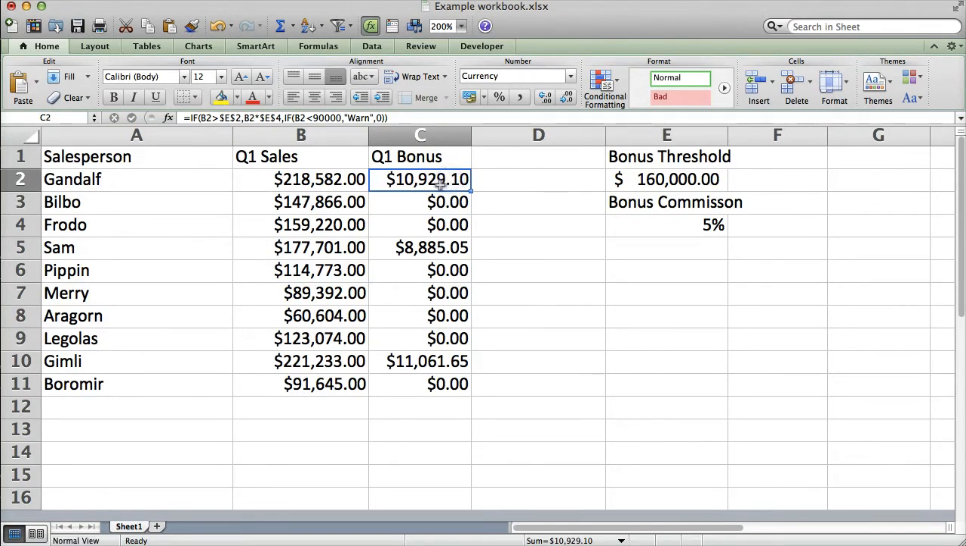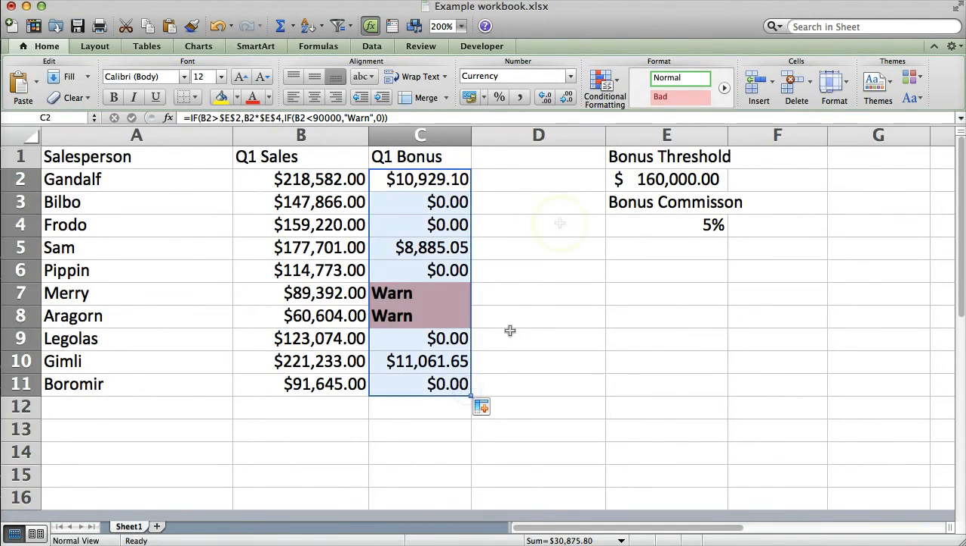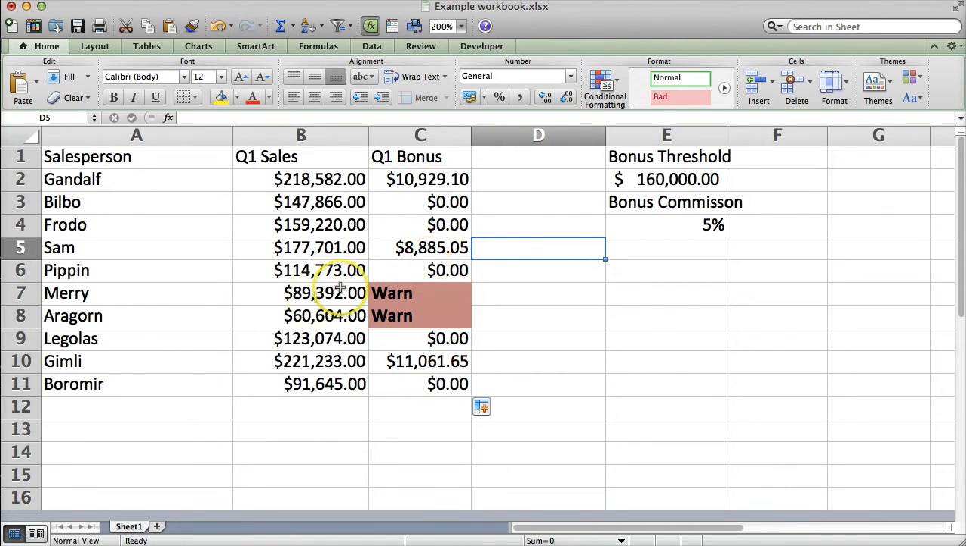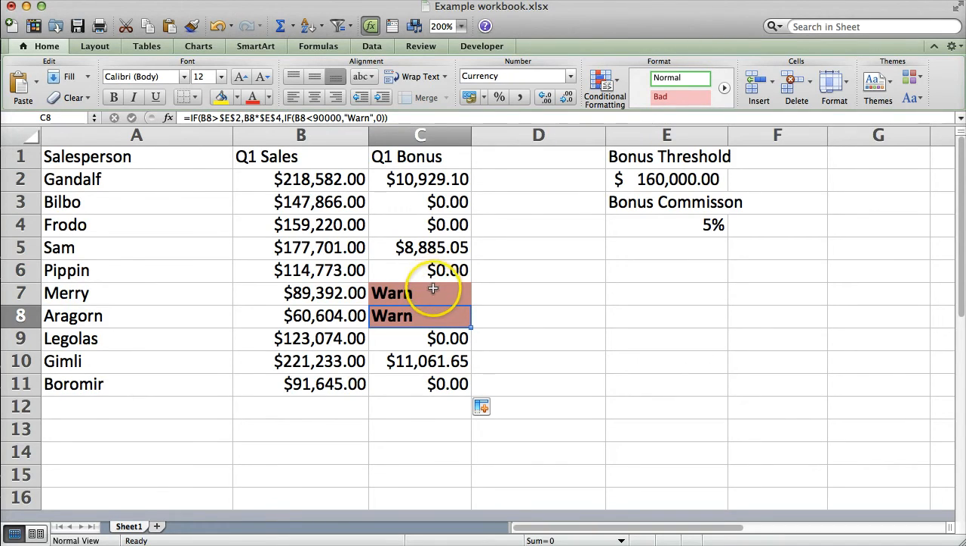So Gandalf stays the same, but let's apply this formula to the rest of our sales team. And it looks like Merry and Aragorn are both under that threshold, so we need to say, hey, you guys need to do a better job next quarter. You might say, well, wait a minute, Nicholas, how on earth did you get this red fill and bold font? Well, this is a function of conditional formatting, which we'll go over in our next Excel video.